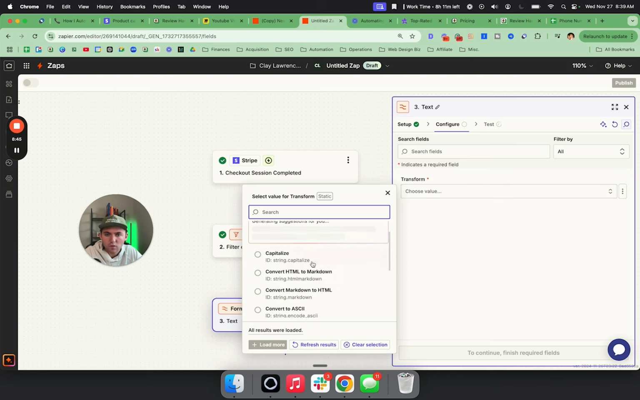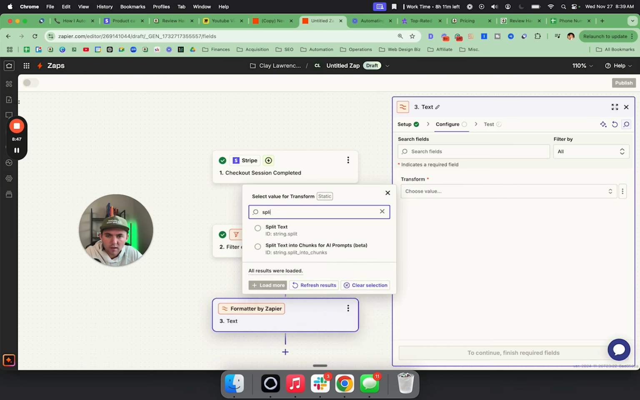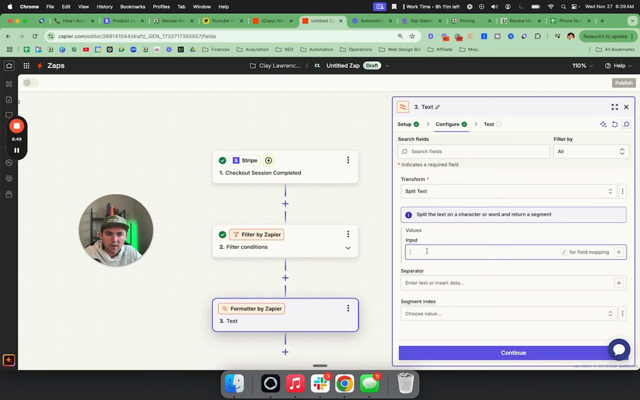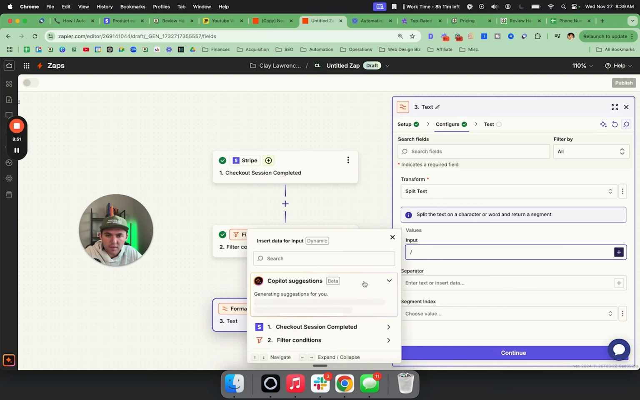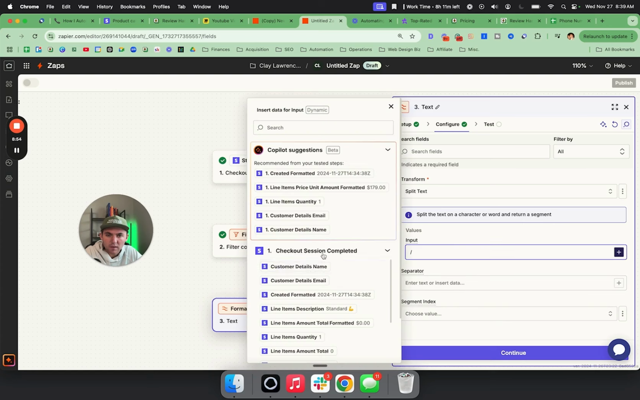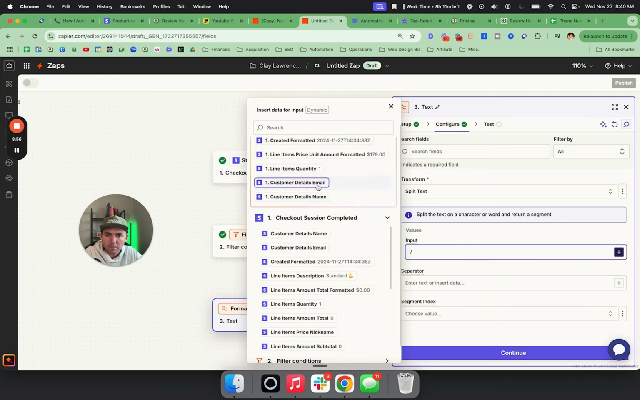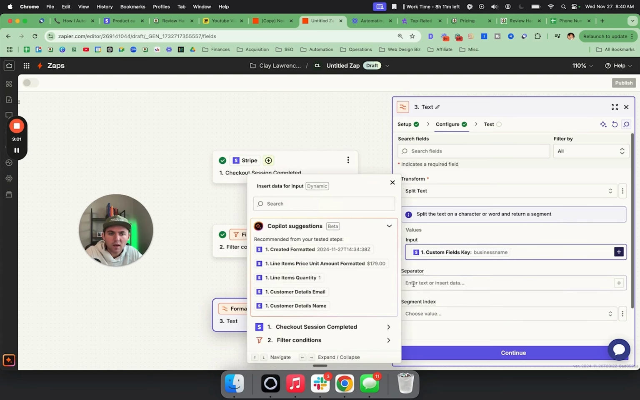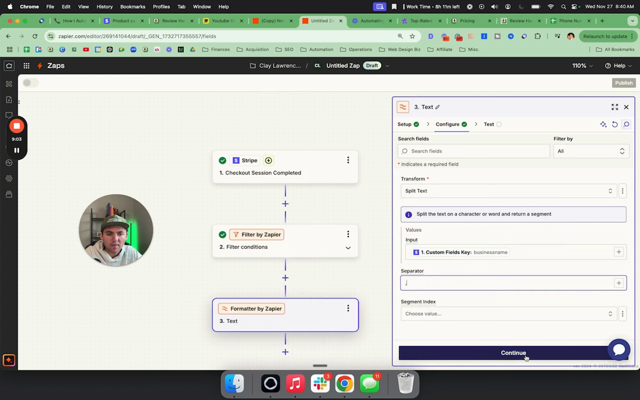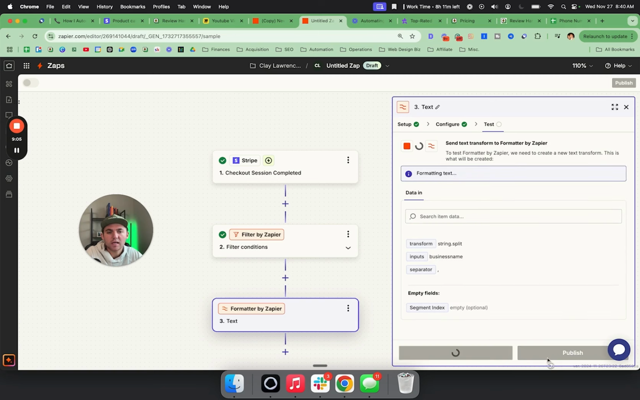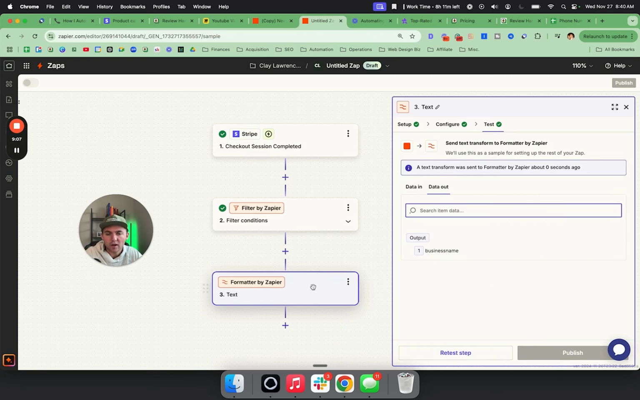We're going to do transform. We're going to do split text, and the input is going to be the business name from the checkout session. So we can grab the business name, you can search for it, boom, business name, and then you can separate it by that comma. And then what's going to happen is when you test it, it's just going to pull out the business name right there. So that was just something we were running into. The sub accounts all had a little comma in them, and we didn't really want that to happen. So that's why we used that formatter there.